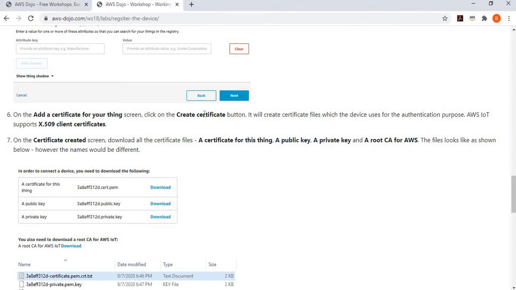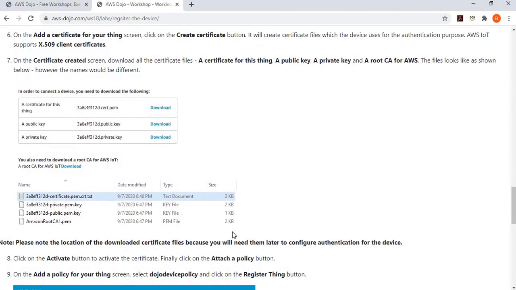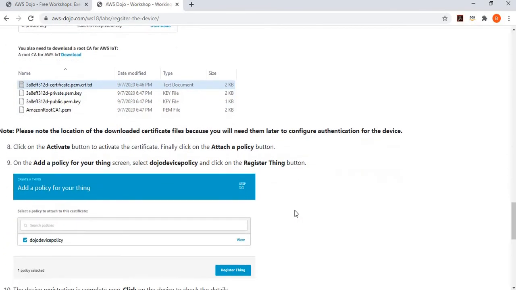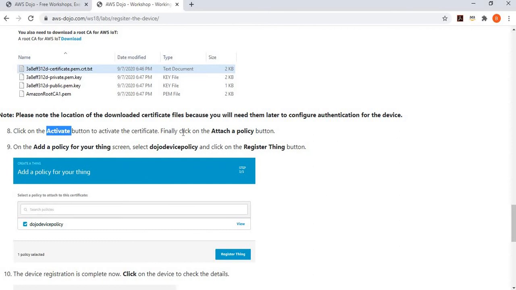So you simply say, I want to create a certificate. It will generate certificates for you, which you have to download, because this certificate has to be copied to your client code, so that the client code can use this certificate for authentication purposes. So you simply go and download this certificate. And once you have downloaded the certificate, you activate it, and then you attach a policy to the certificate.